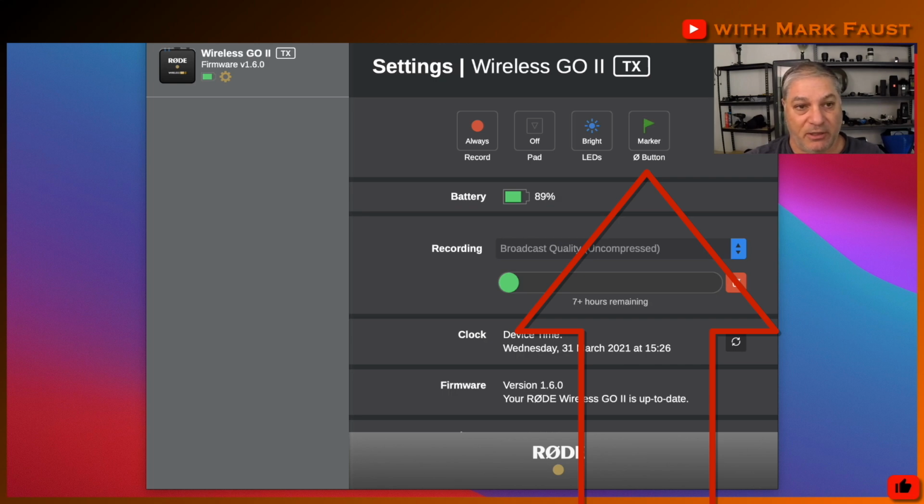You can also set it as a marker as well. So every time you push it, it will create a marker on your timeline so you can see what you want highlighted and or where you want the cut to be made, etc., on the fly, which is fantastic. Again, it's another update.